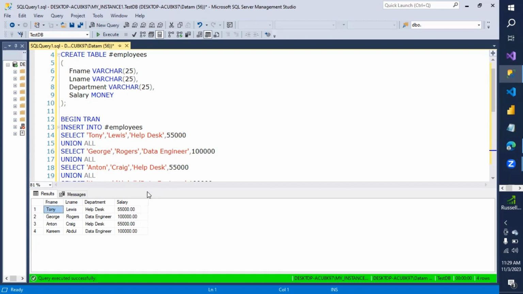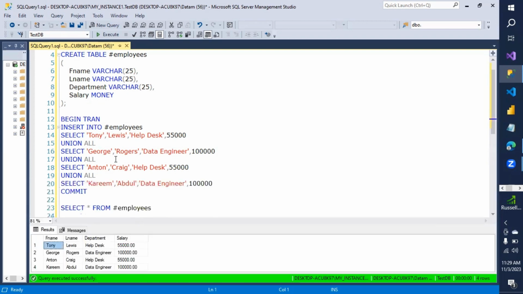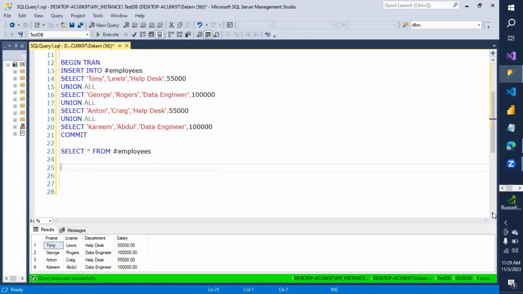This is commit. So essentially, these were unsaved statements. I used a combination of select and union all to insert records into the employees temp table. And I executed it with commit at the end, and they are now present inside of our temp table. So what about rollback?